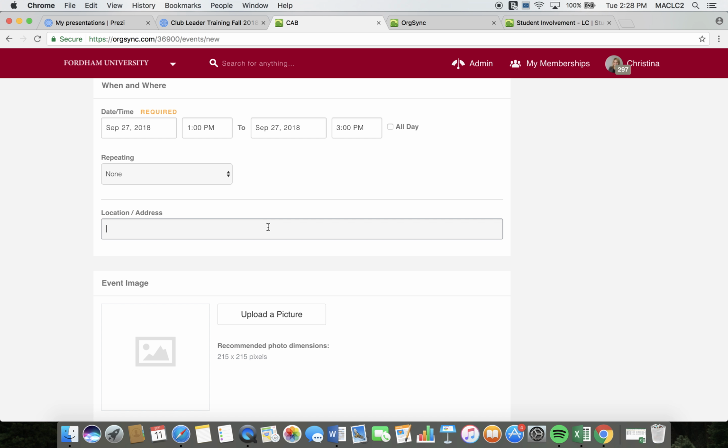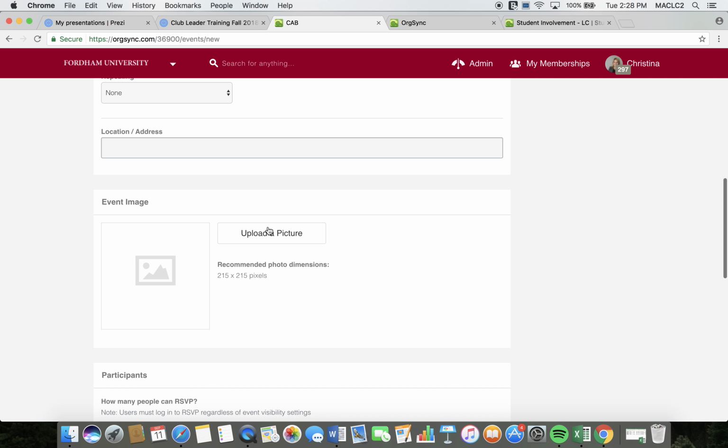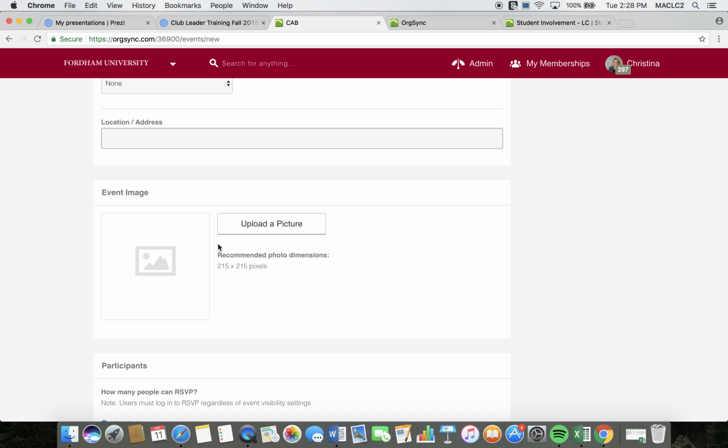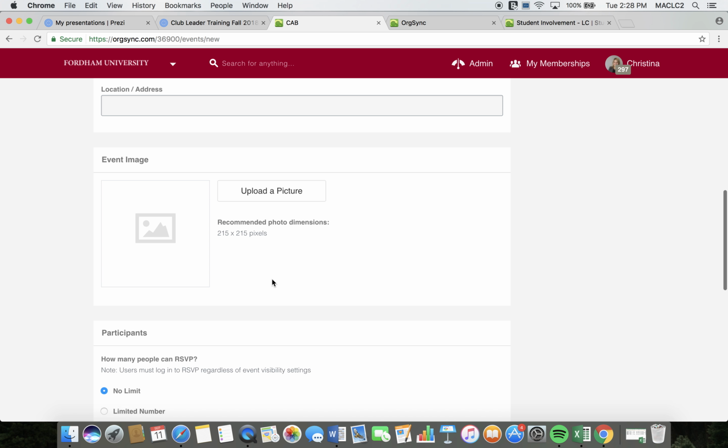The location section you'll keep blank for now. The student involvement staff member processing your order will be able to put in what room you are approved for. You're welcome to upload a fun image for your event request here. We may use this image as part of our What's Happening email promos.